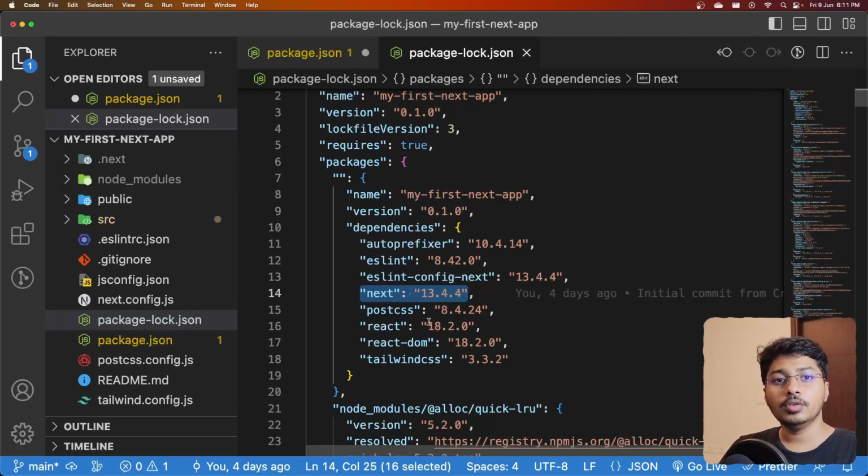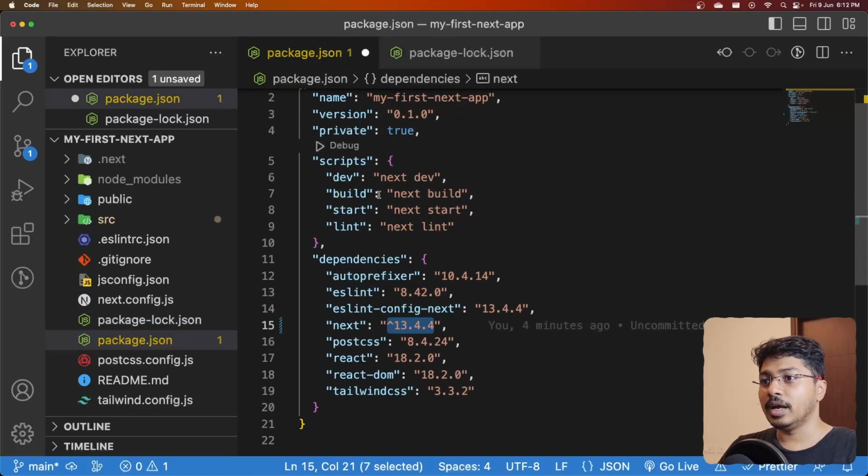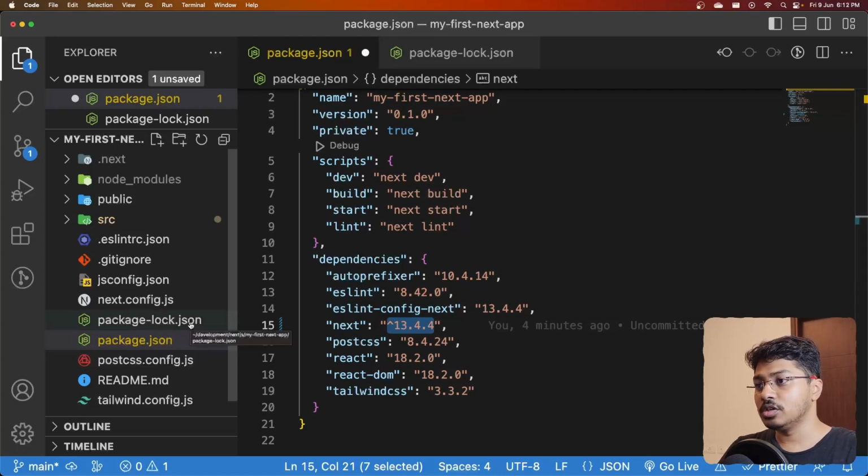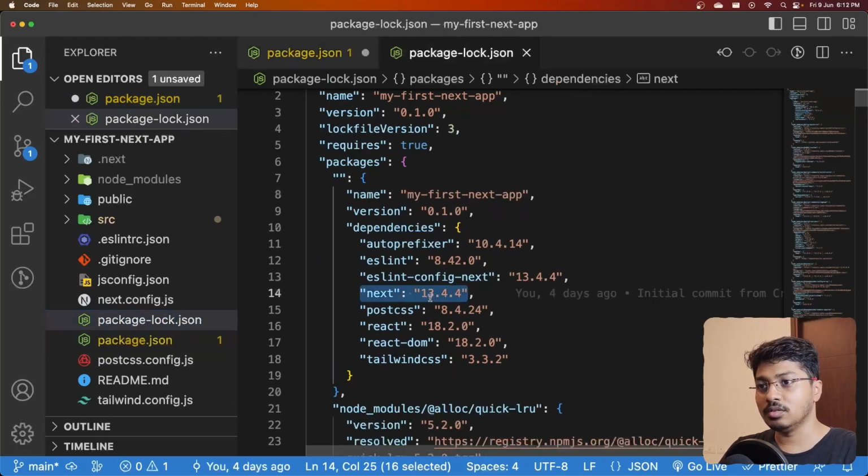And later on, if you decide to manually upgrade it, then it is your personal call, right? But by mistake it shouldn't be upgraded to a different version. That's why package-lock.json comes in, and that's why the name is package-lock, because it locks the version numbers of your current environment.